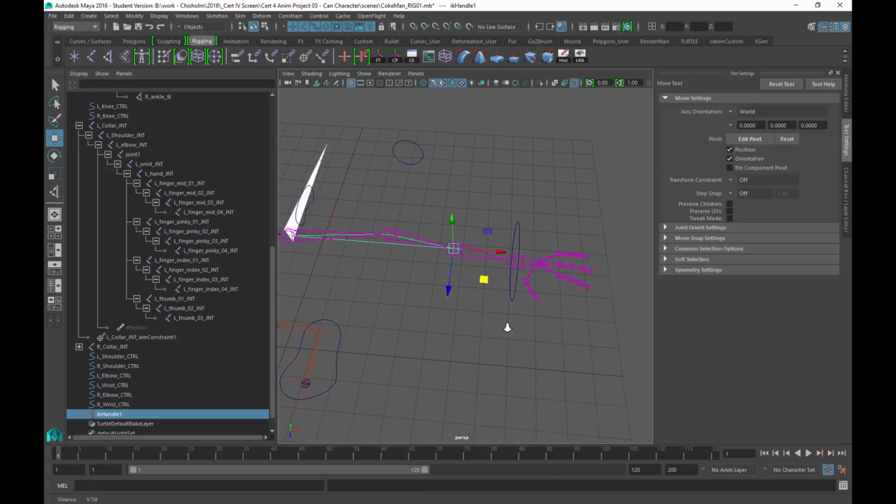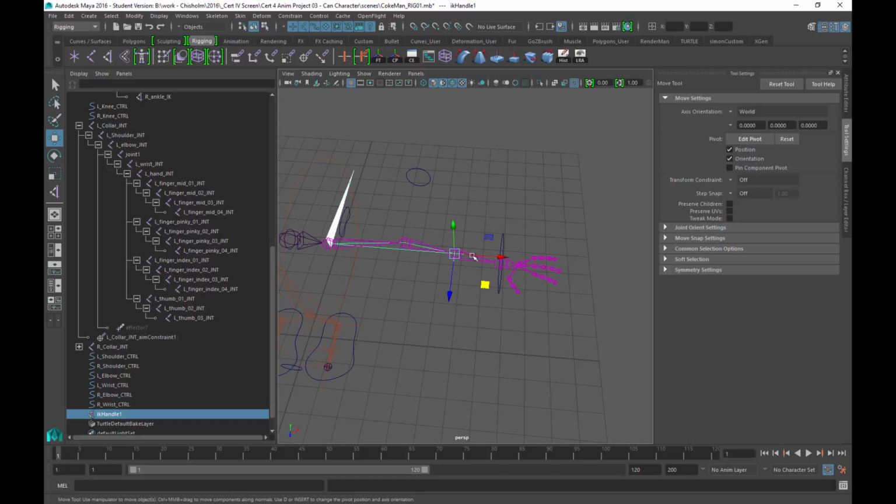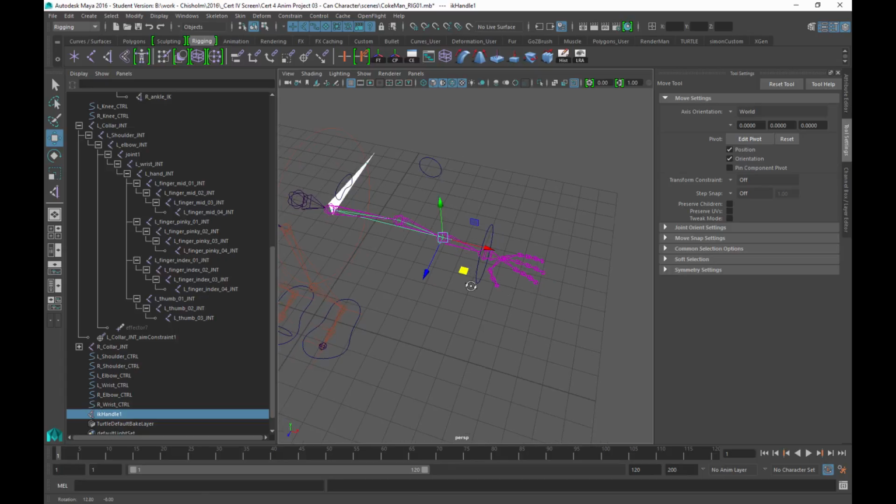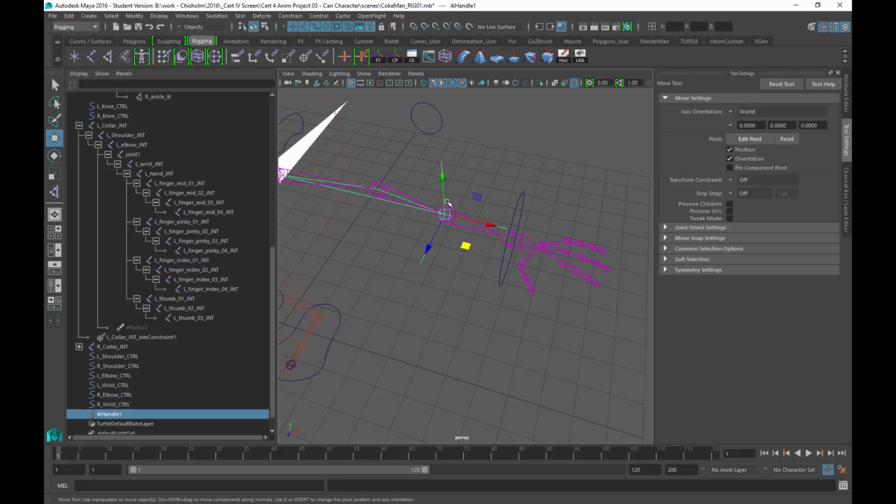But what we need to do is make the IK think that it's actually at the wrist location. And the way that we do that is by changing the pivot point on the effector that's connected to the IK handle.